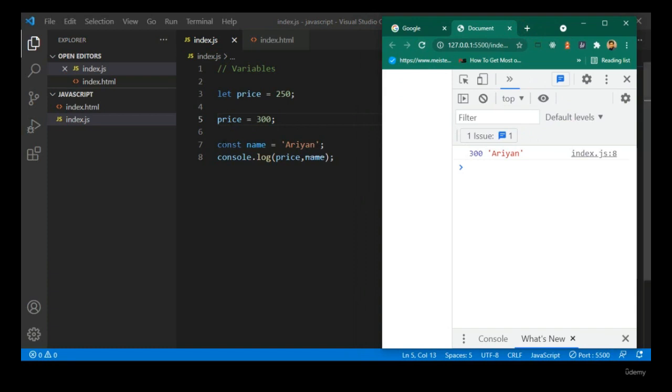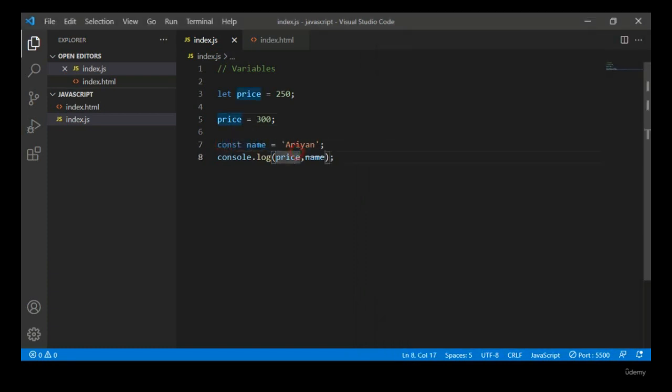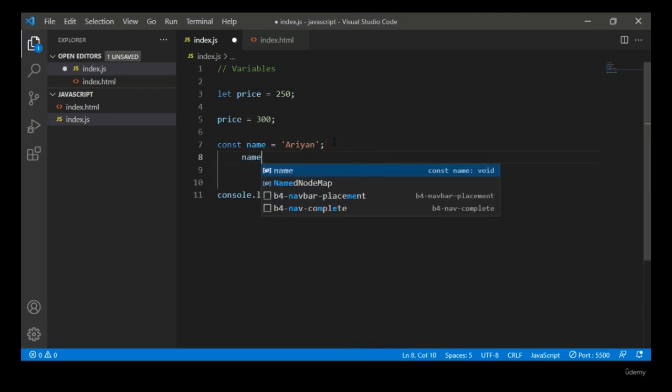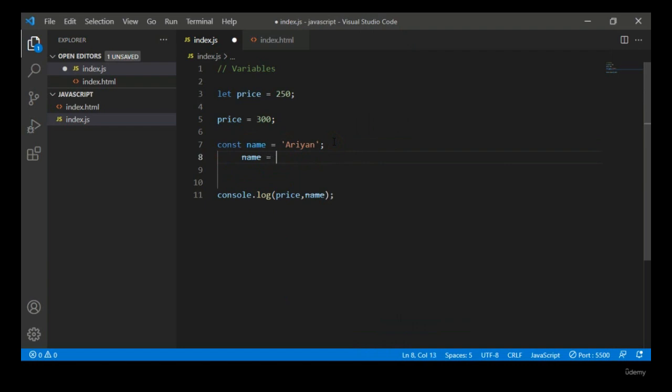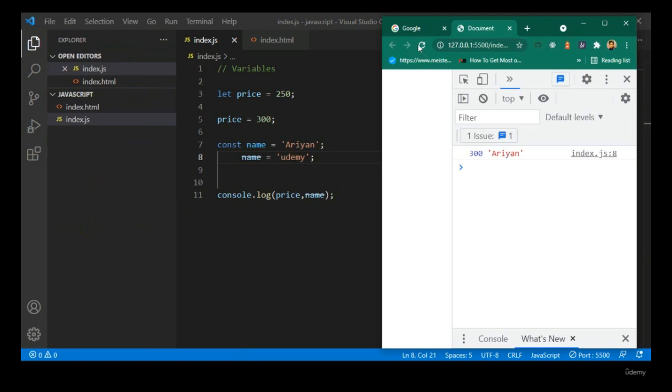But here, with the constant value, I named one of the variables Aryan. If you want to change it, like here I named it name, and I just want to change it to Udemy. Now if you want to check it, click save all. Now that should display an error. Now click refresh.